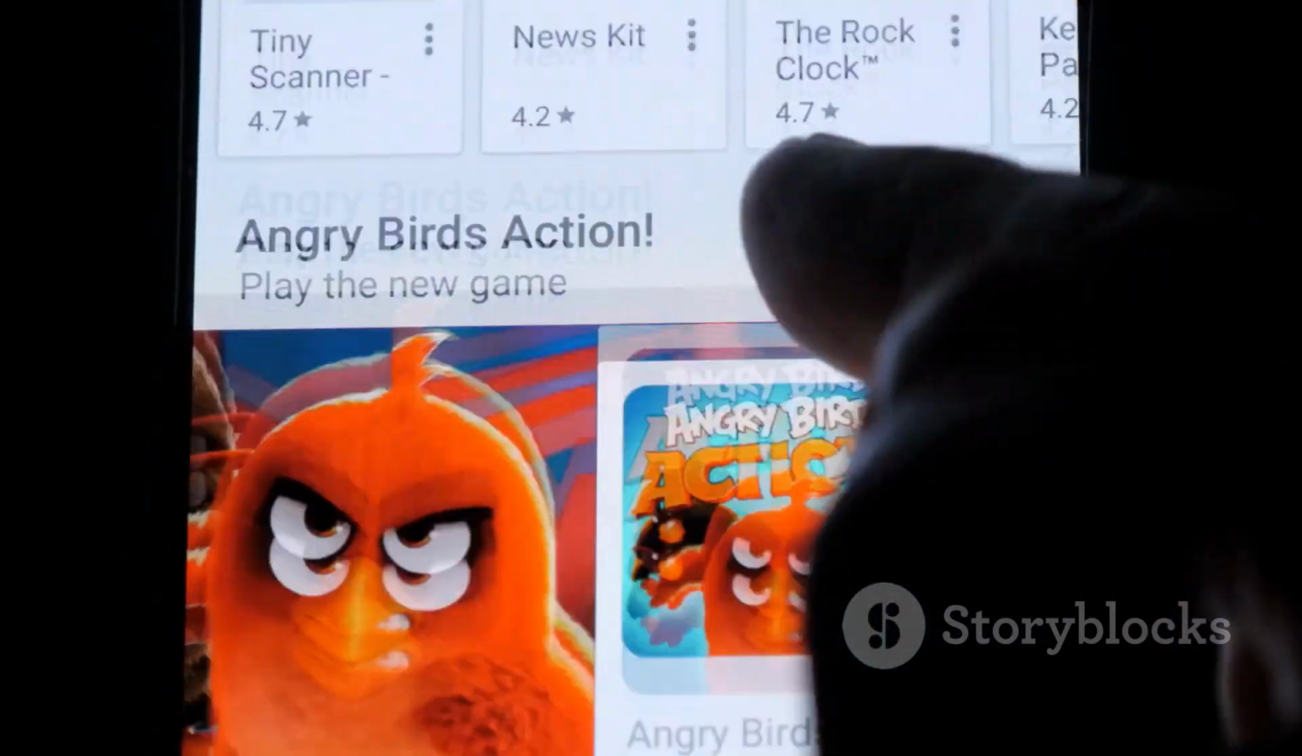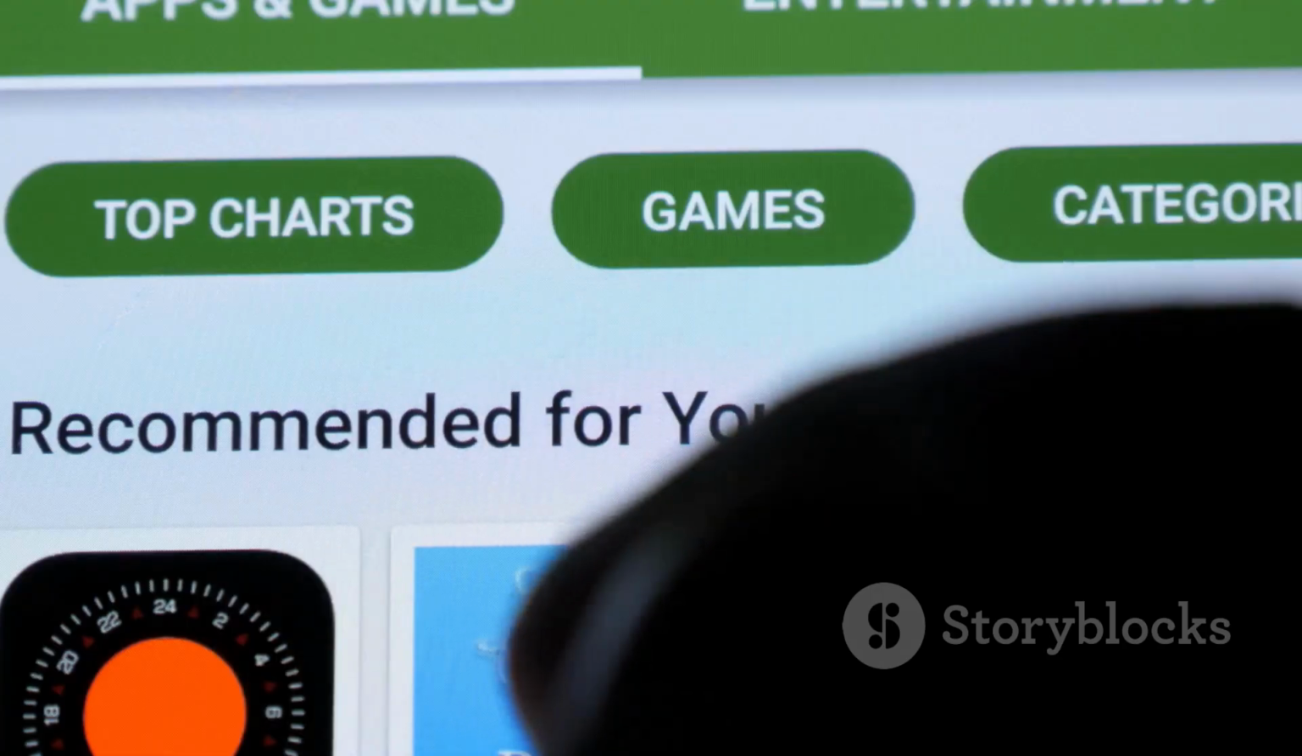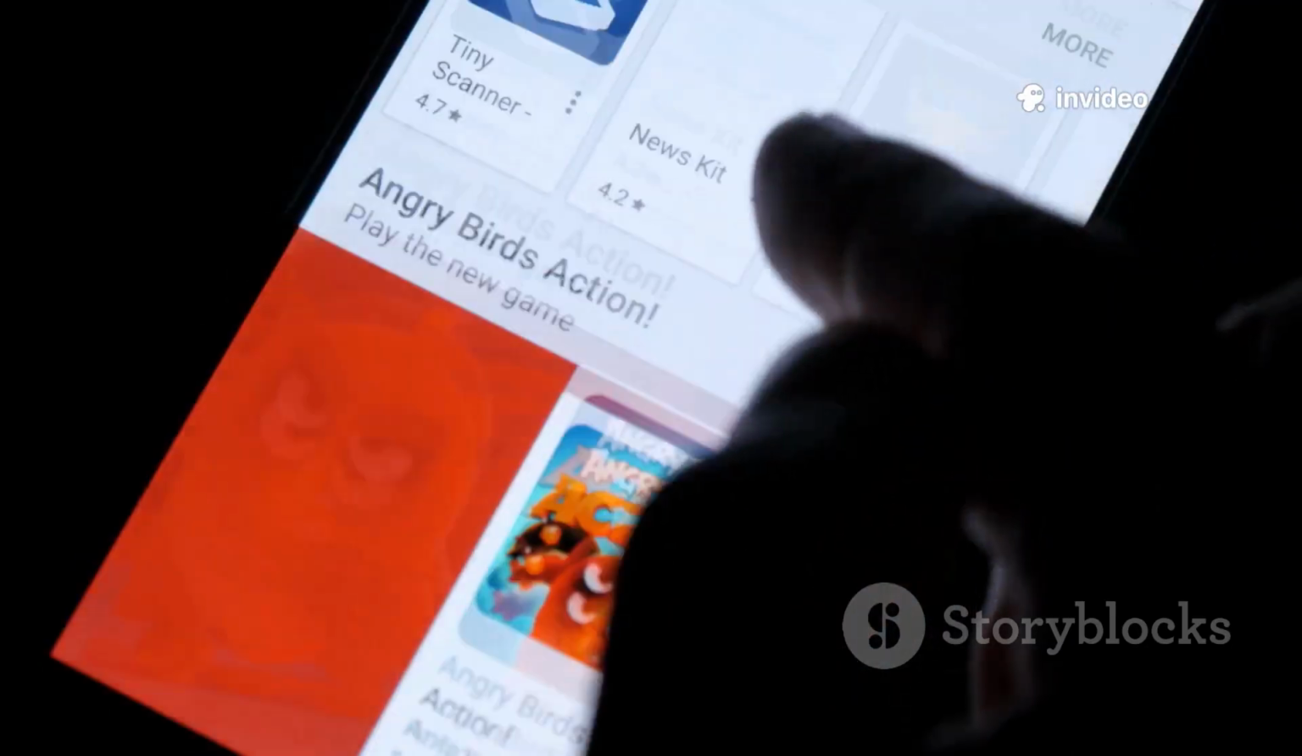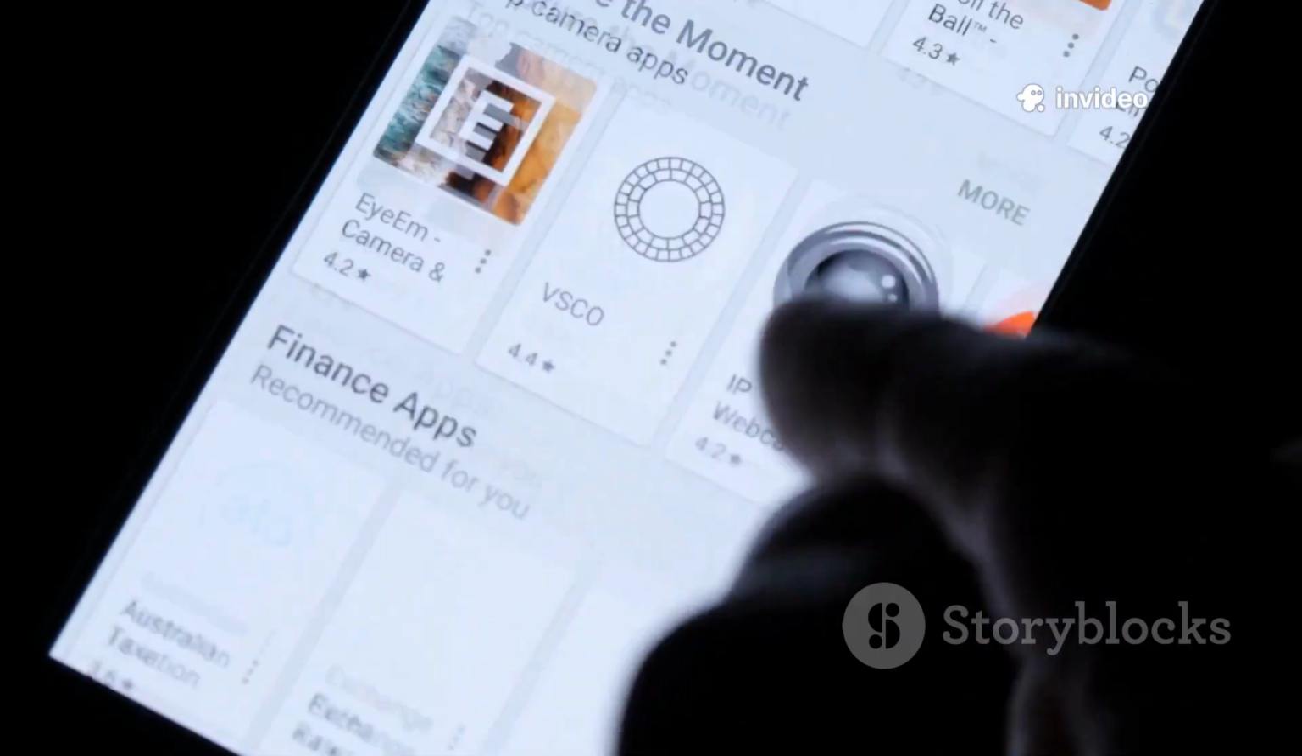Once you switch, your Play Store will show apps, games, and deals tailored to your new country. That's it. You're all set to explore what's trending wherever you are.